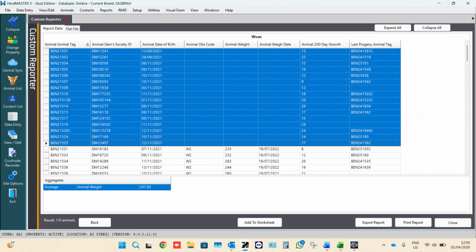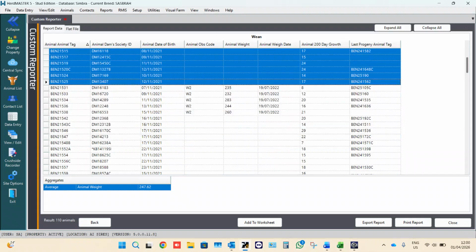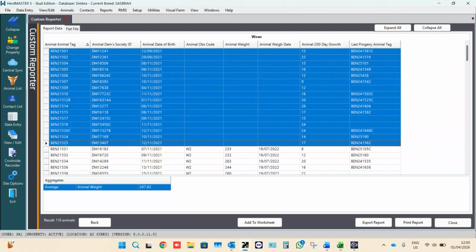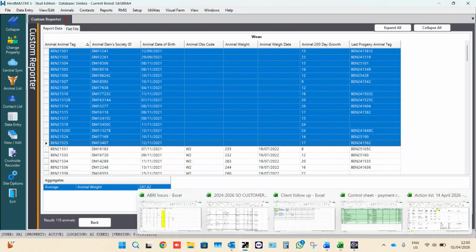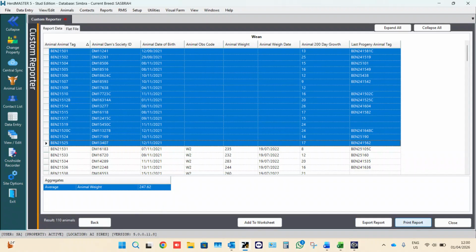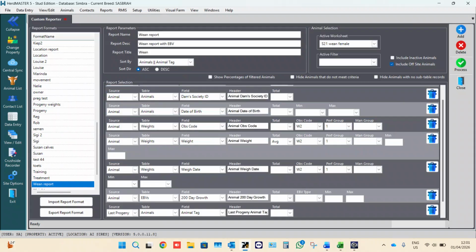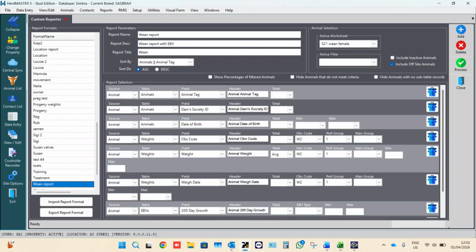So you'll see some of these fields are blank. Those animals don't have weaning weights recorded with an observation code of W2, which I specified. And at the bottom, it gives an average of these weights that has been recorded. This you can now export, you can print it. You can also, when you save this, when you go back, it's automatically saved. So if you need to edit your report, something's not right, you can go back and change it, but it will always be here to use as a template.